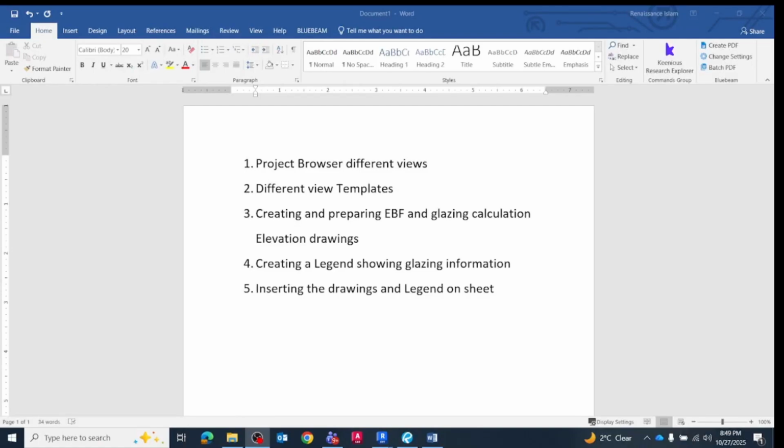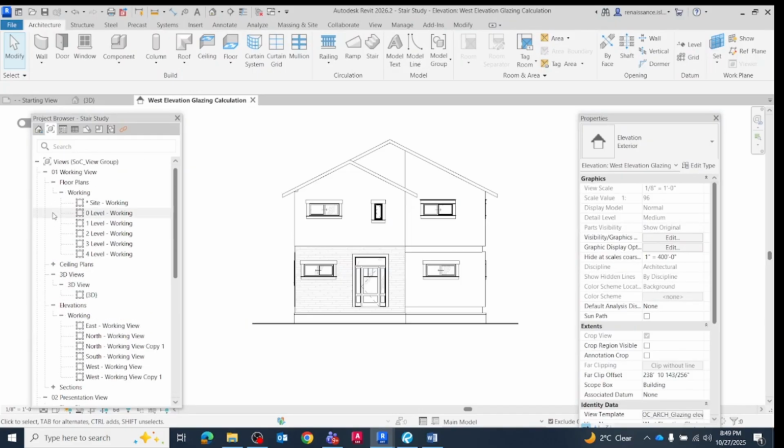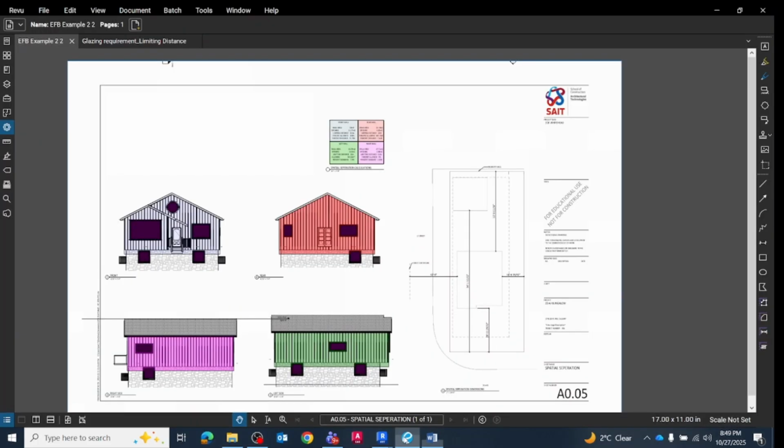Hi. So in this video today I will go over a few things. First we'll go over the different views in the project browser, because if you check our Revit template, you will find that there are working views, documentation views and presentation views. So we'll talk about that, and then different view templates.